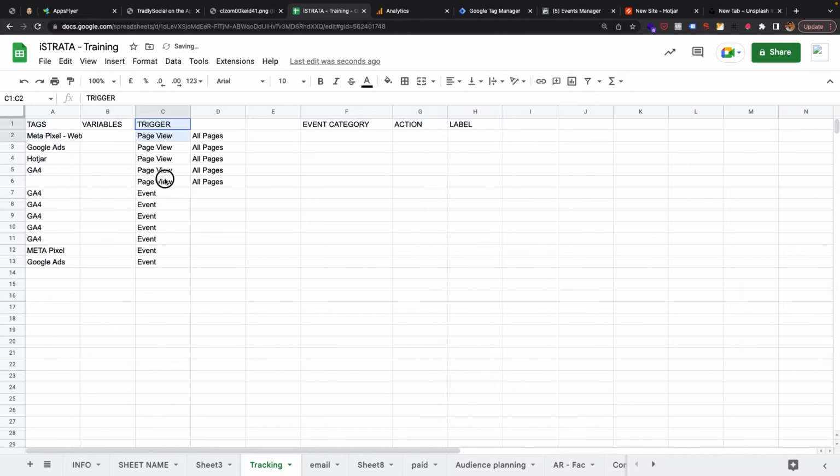So we're going to set up some triggers. Okay, and also on the GA4 side, page view we already have, but there are some events I want to track. I will tell you why we're going to track these events as well.